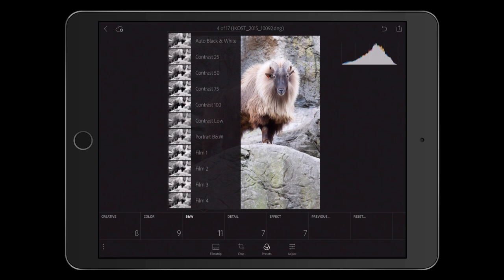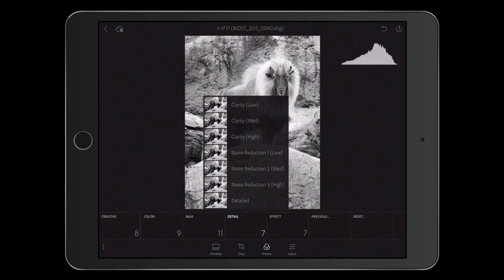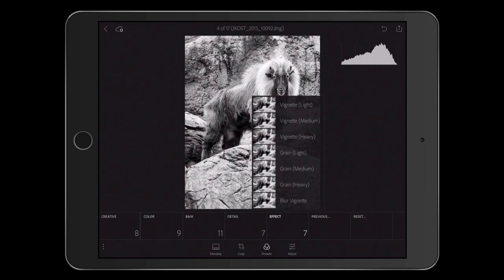and white. I'm going to choose a contrast of 25. And then move over to the detail options. I'm going to add a high amount of clarity, then move over to effects and add a blur vignette.